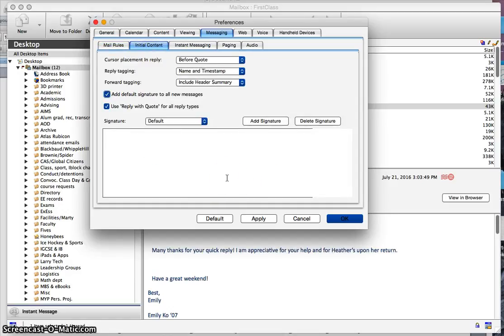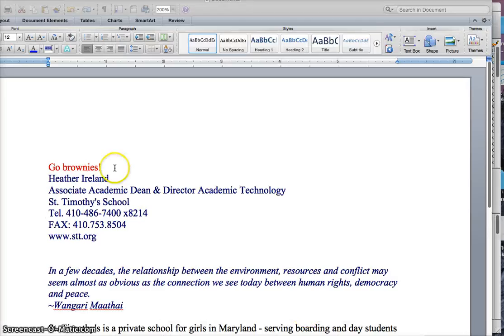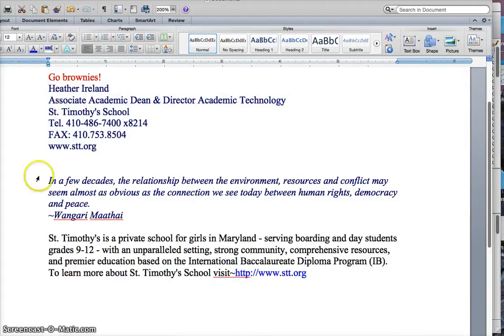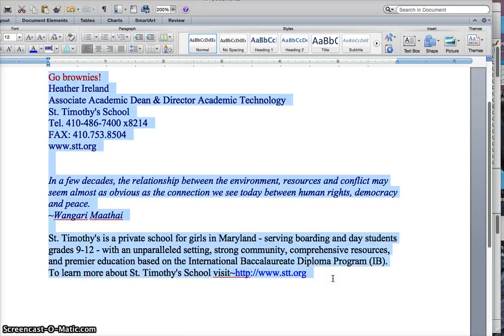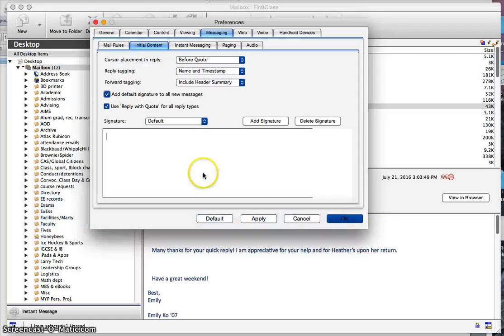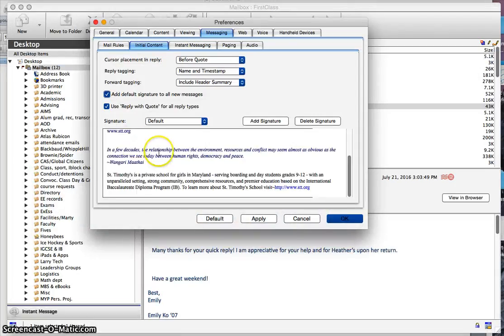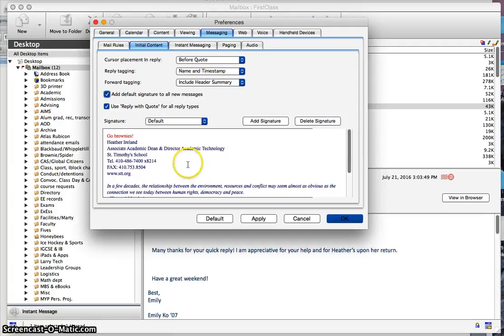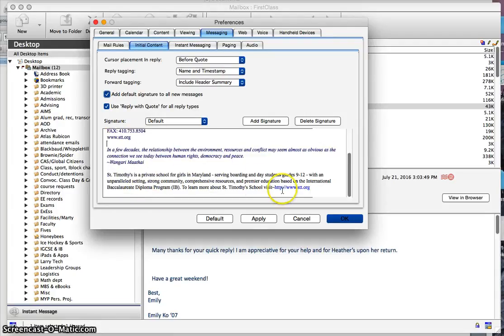Initial content is where you will put who you are and your phone number. The science department one year asked us to put in a quote about the environment or something we cared about. So this is a gal whose mom I went to college with, and she earned the Nobel Peace Prize. She's pretty cool. And then a standard statement about St. Tim's. So I'm going to copy that and pop that in here. And now whenever I send an email, this will be at the bottom of my emails, and I'll click apply.